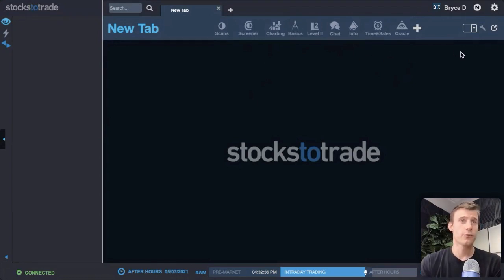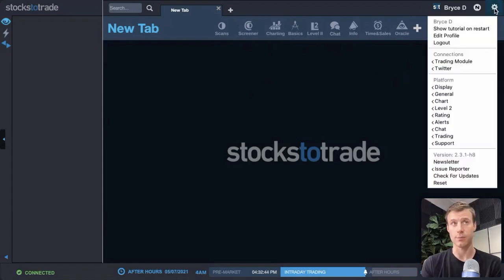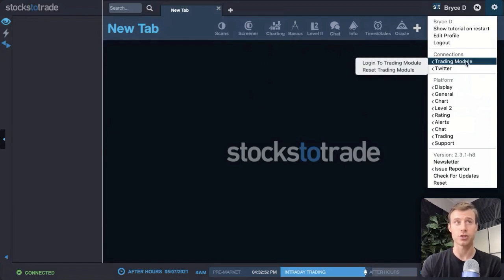So first thing to do when you're opening up a paper trading account or a broker account, you're going to do the same thing. You're going to want to come to the settings icon on the top right corner, go to the drop-down menu, and then go to this area called Connections. And in Connections, you actually find the trading module. So this is going to be the first step to setting up your paper trading as well as your broker integration.